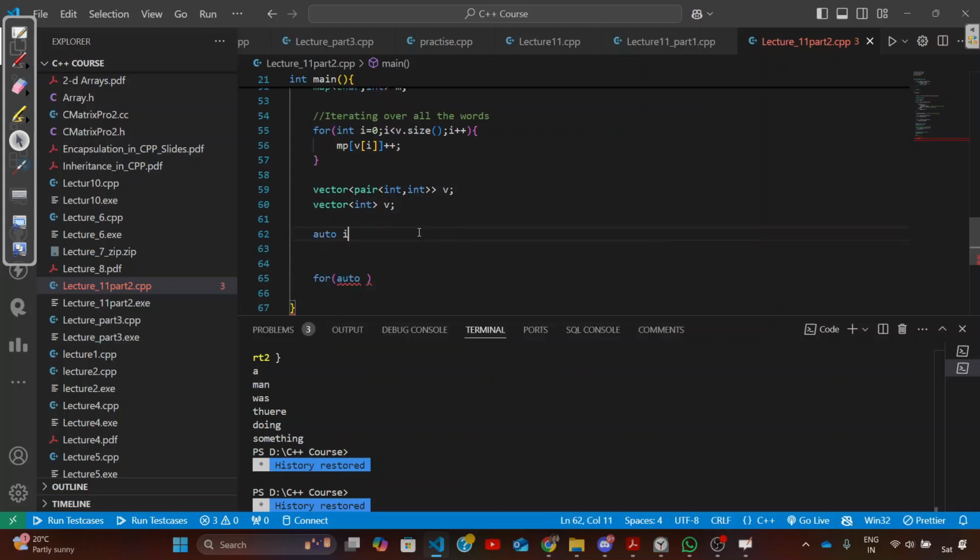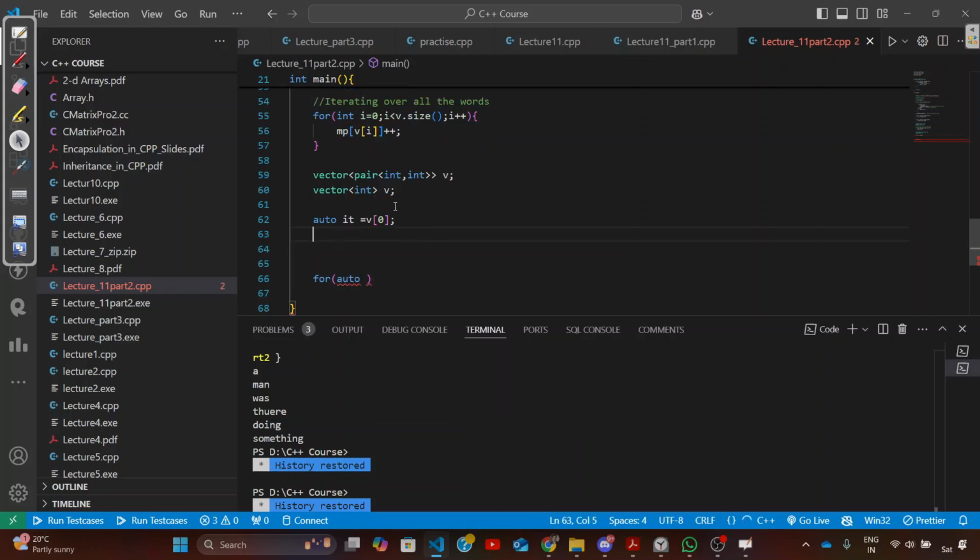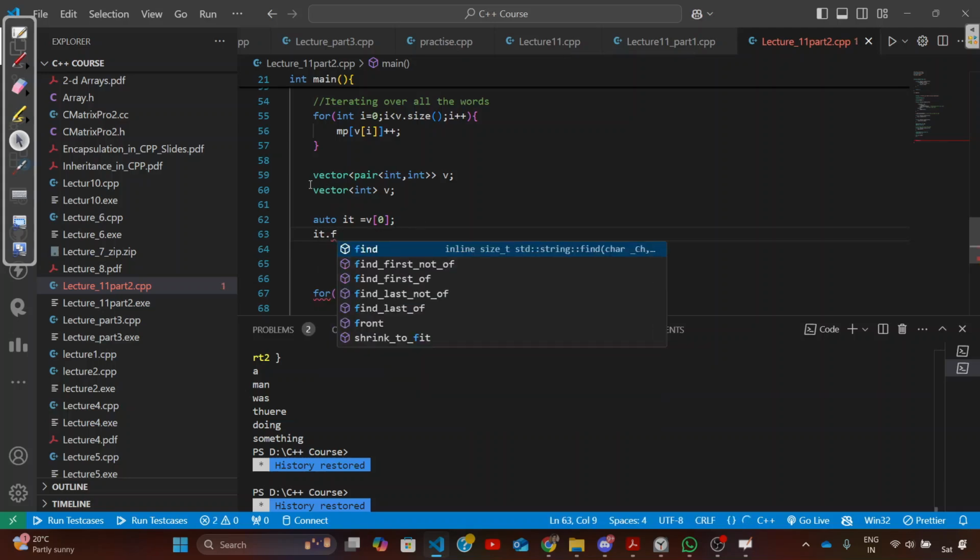Now the computer is very smart. You just write auto, and it will know. If you write this, it will get to know, okay, v0 is a pair, I will take it as a pair. So there are two functions on this to access the first element of the pair. You have to use first. Let me just remove this.